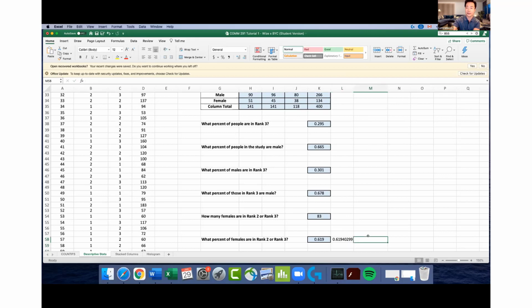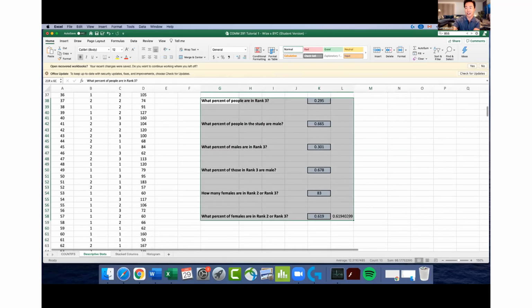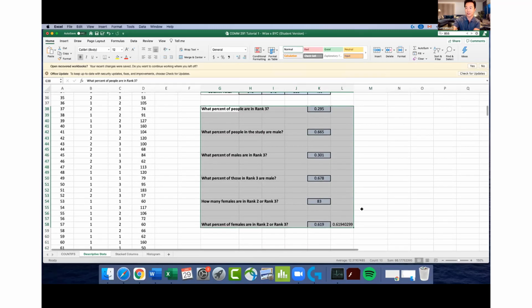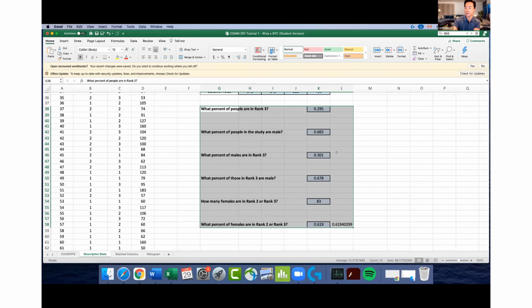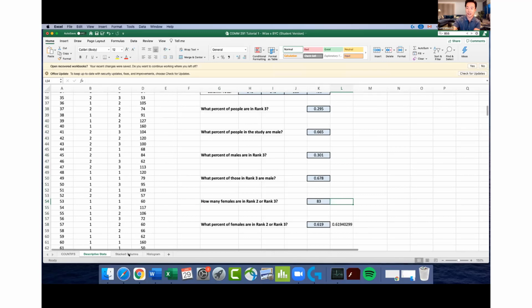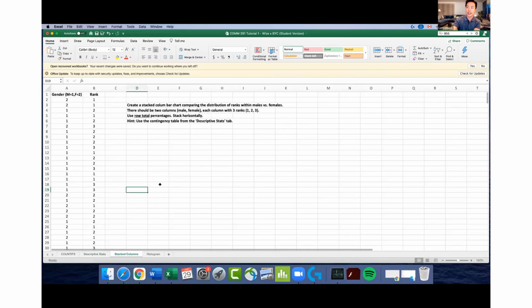Any questions on these? And just so you know, they asked these kinds of things on the midterm, which is good news. It's not too hard. Okay, any questions so far? Okay, so let's continue on to the next page. Stat columns.